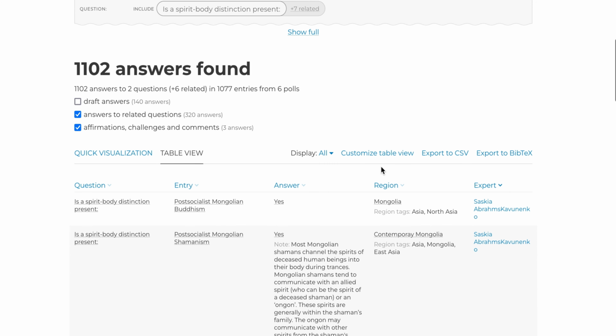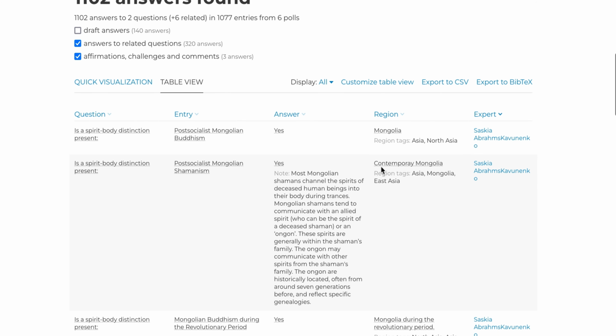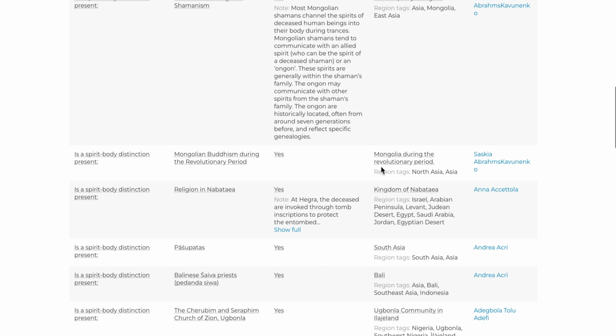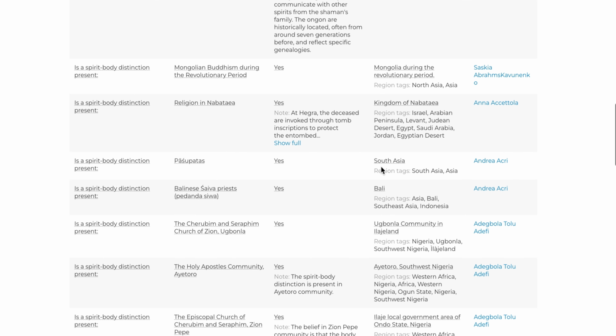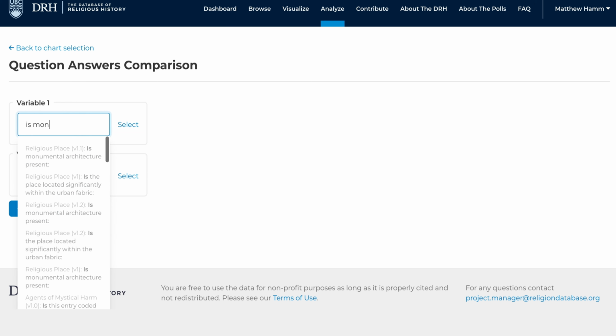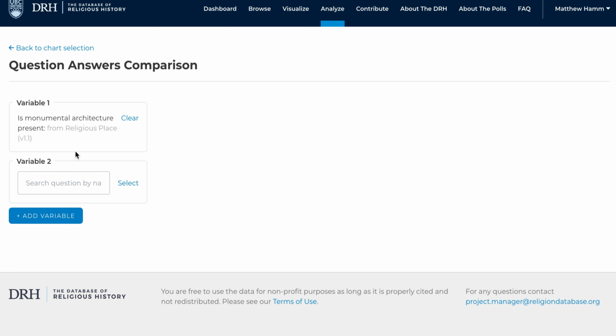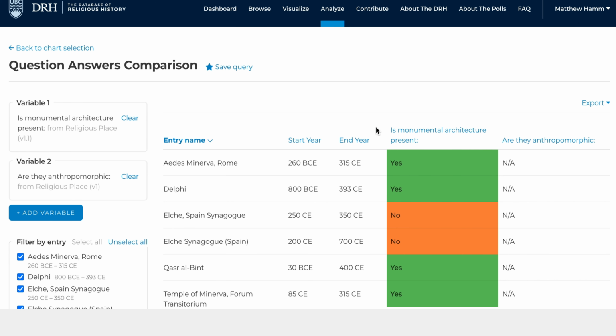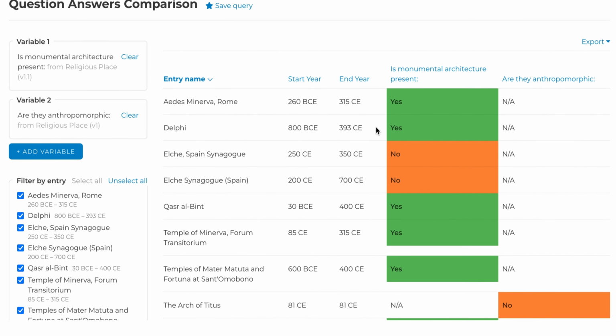Switching to the table view then allows one to zero in on the specific scholarly opinions that lie behind the visualization, or to browse the qualitative comments that serve as mini-encyclopedia articles on the topic of one's question. Do religions only build enormous monuments when they believe in human-like gods? Our built-in Analyze tool allows you to visually explore these sorts of relationships.